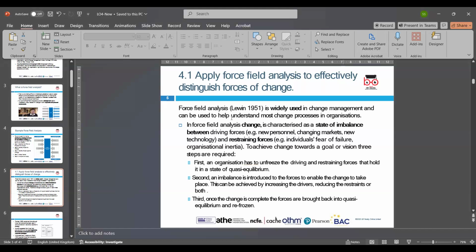So basically, force field analysis: a change is characterized as a state of imbalance between driving forces and restraining forces, as I just explained. So if you identify all the forces on both sides, driving and restraining, and assign numbers to them and calculate them, then if there is an imbalance, we can decide whether we are going to make any kind of change or not. For example, if the restraining forces side is heavier, it means it is not suitable to go for that change. Okay.